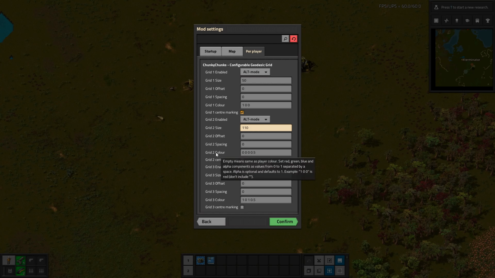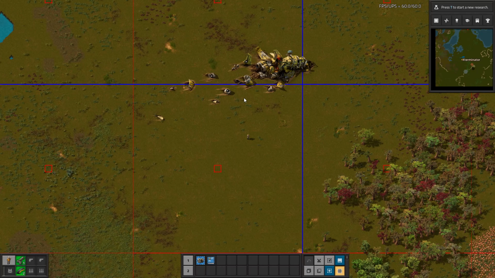And this one, I'm not quite sure. I think that's green, but let's just have it be, I don't know what color this is going to be, but see what that is, I suppose. And we probably don't need center markings for that. And then you can have a third one as well. So I'm going to confirm and do that.